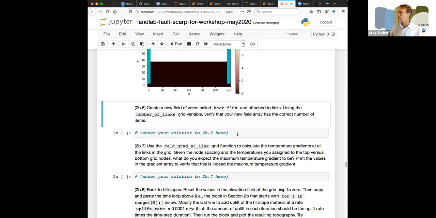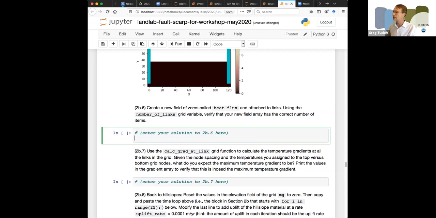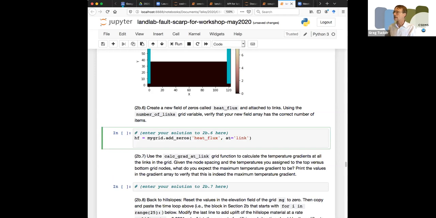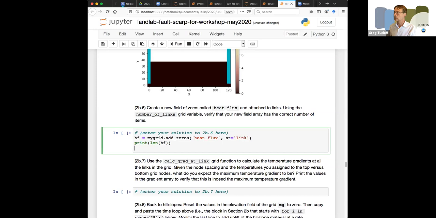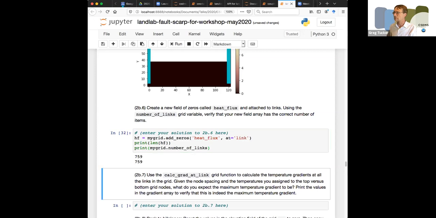All right, and now we're going to create a new field of zeros called heat flux. This is partly to demonstrate that it is possible to do problems other than topography. I'll just call it HF for short. So once again, I'll use add zeros, heat flux, and this time, at is going to be link. Now we're asked to verify that the new field array has the correct number of items. So I can print length of HF, and I'll also print my grid number of links. They ought to be the same number. Great, so they are, 759 links.